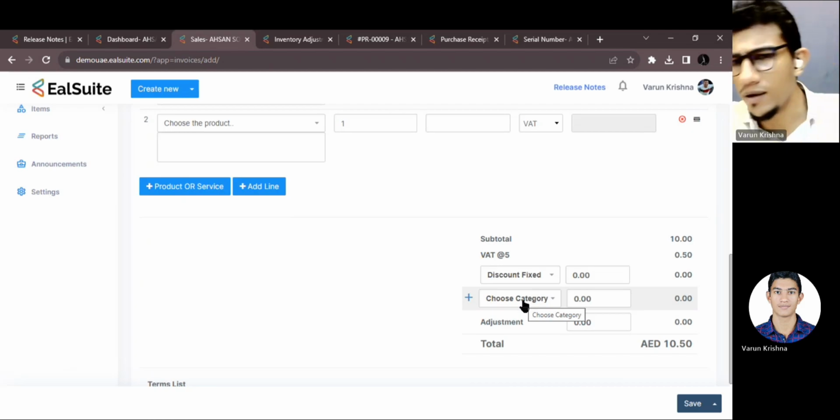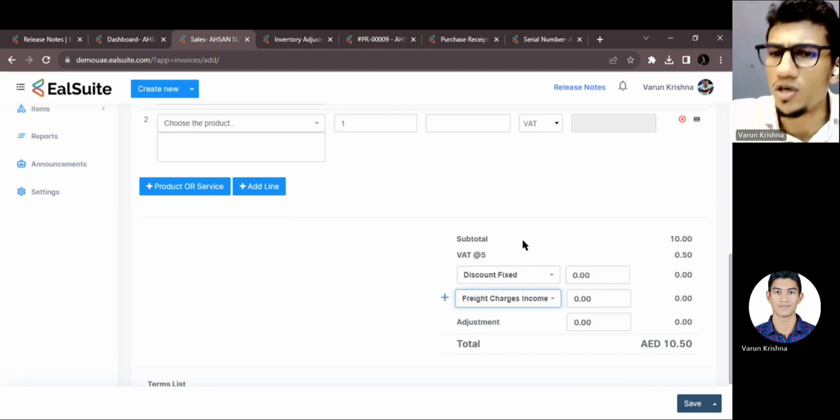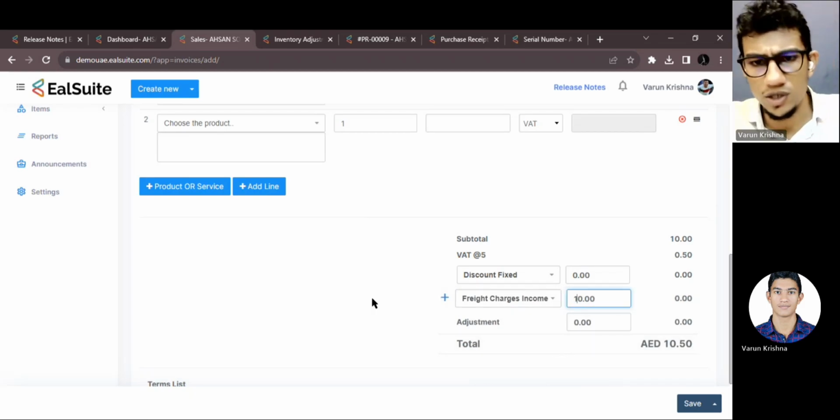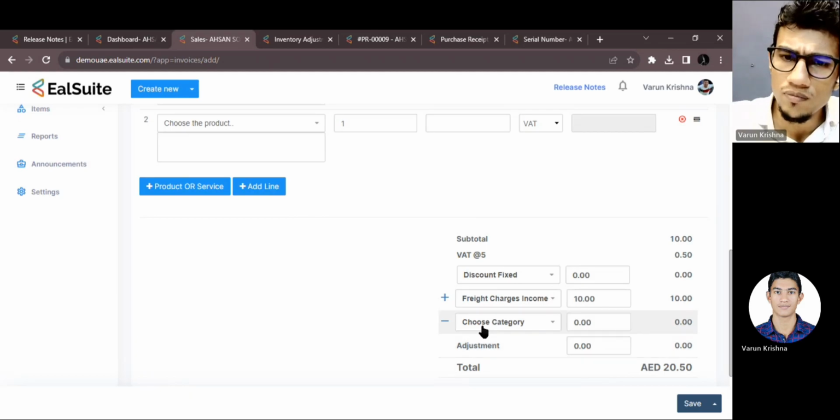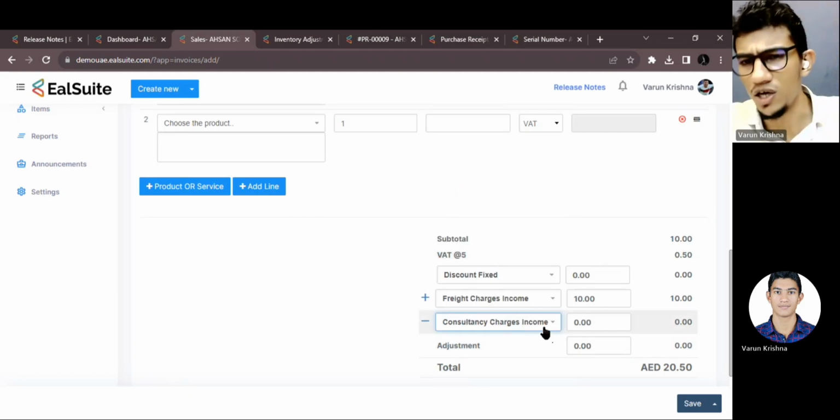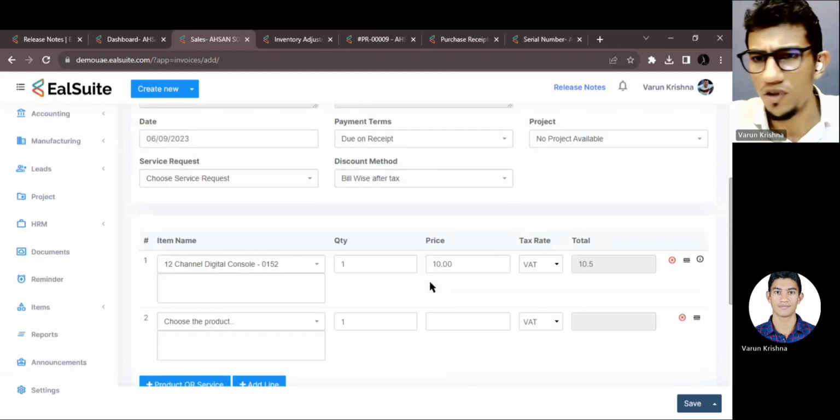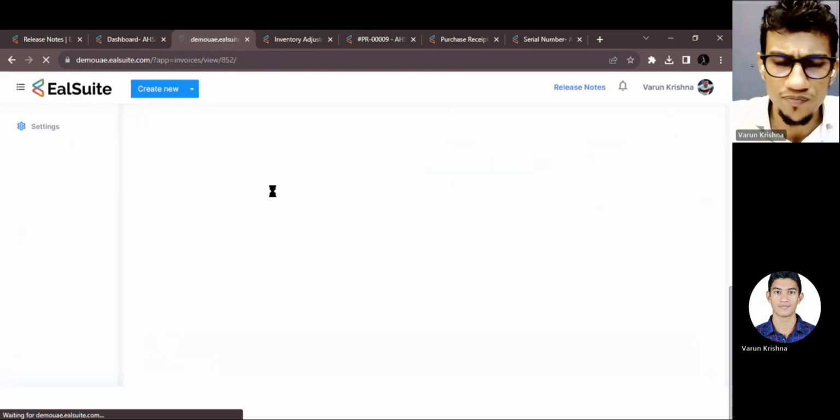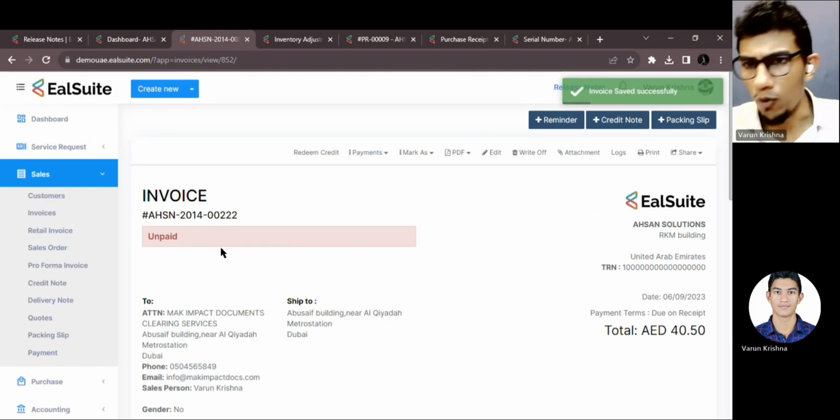Now I need to add additional expenses. Let's say I'm adding a freight charge income, and let's say I'm going to keep it like this. Maybe one more I had. A consultancy charge income as well. Keep it as 2080. So everything is fine. I'm going to click on save. A new invoice has been created, which is unpaid. Okay, now I can edit this invoice, right?